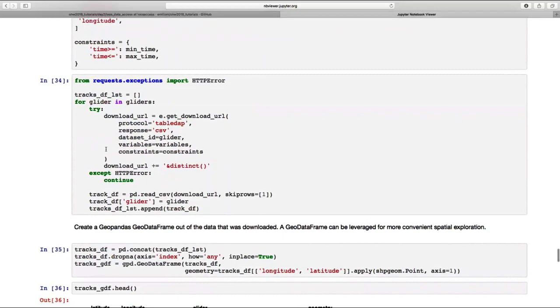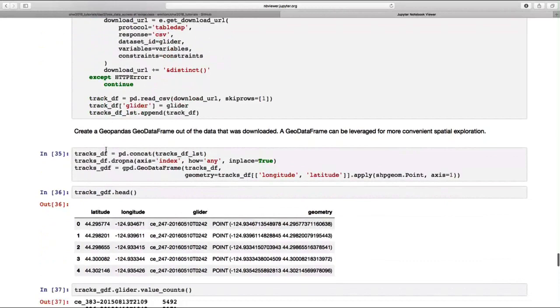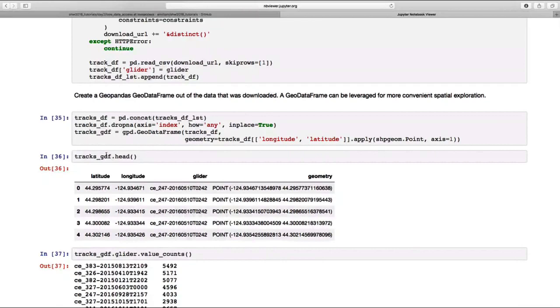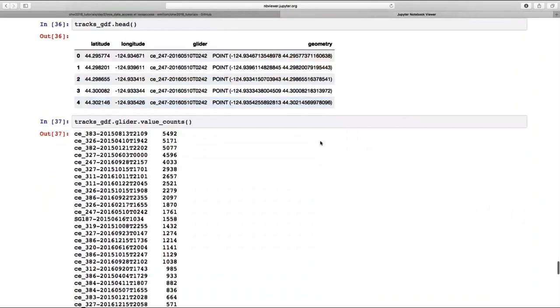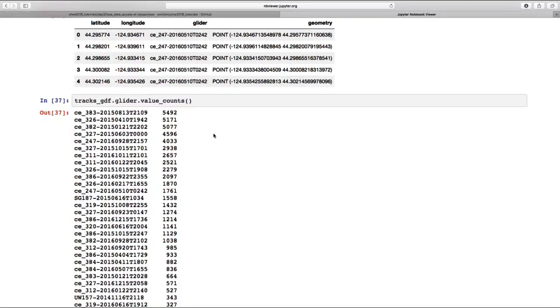So here's some convenience to the processing, then convert it into a data frame and ultimately into a geodata frame, because I love geodata frames. And there they are. We have a point, latitude, longitude, glider IDs, and the geometry or spatial data type. Once you have a geodata frame, you can do normal pandas data frame magic. This just gives you the number of values per data set.